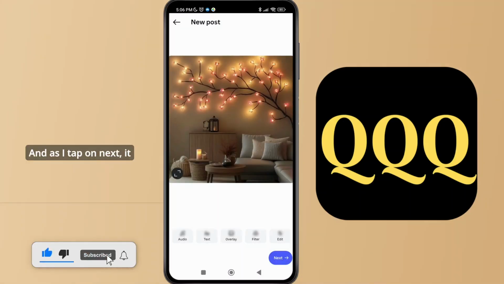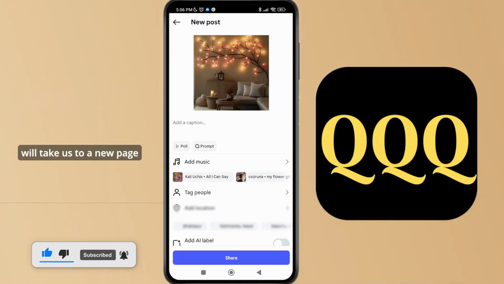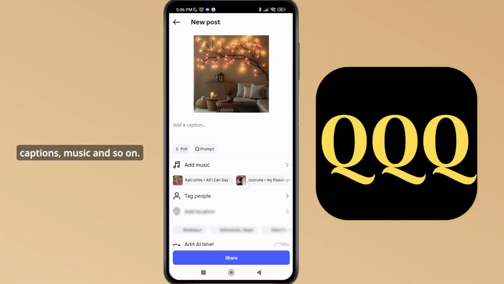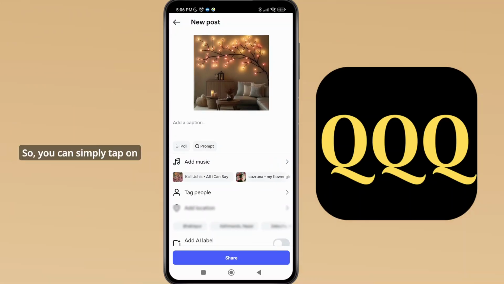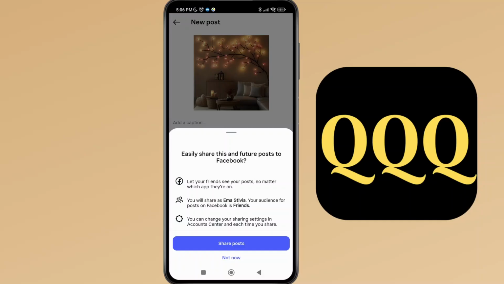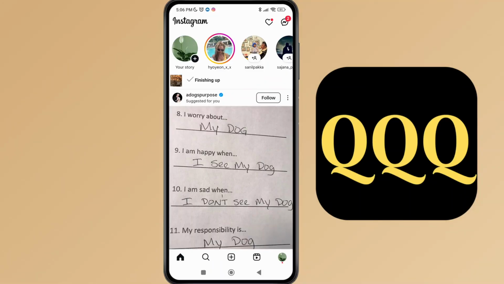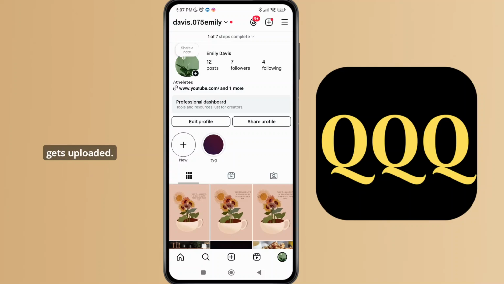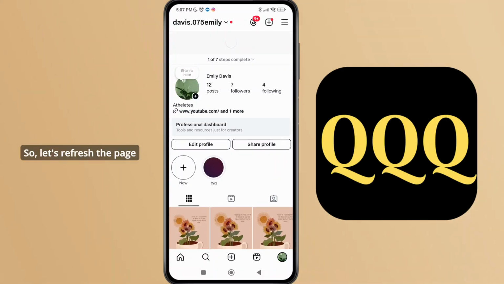As I tap on next, it will take us to a new page where you'll be able to see the option of adding captions, music and so on. So you can simply tap on the share option over here. Tap on share post. Now you can just go to your profile and wait for a while until it gets uploaded. So let's refresh the page and there you go.